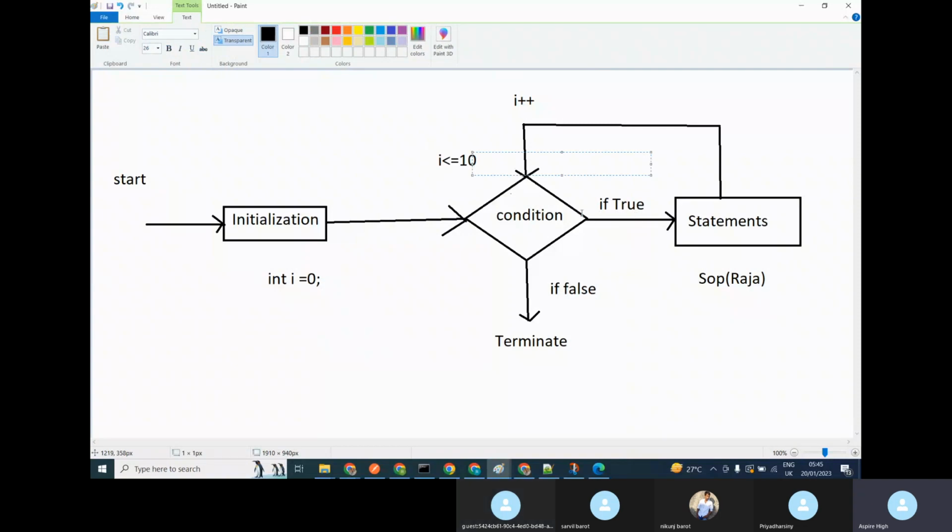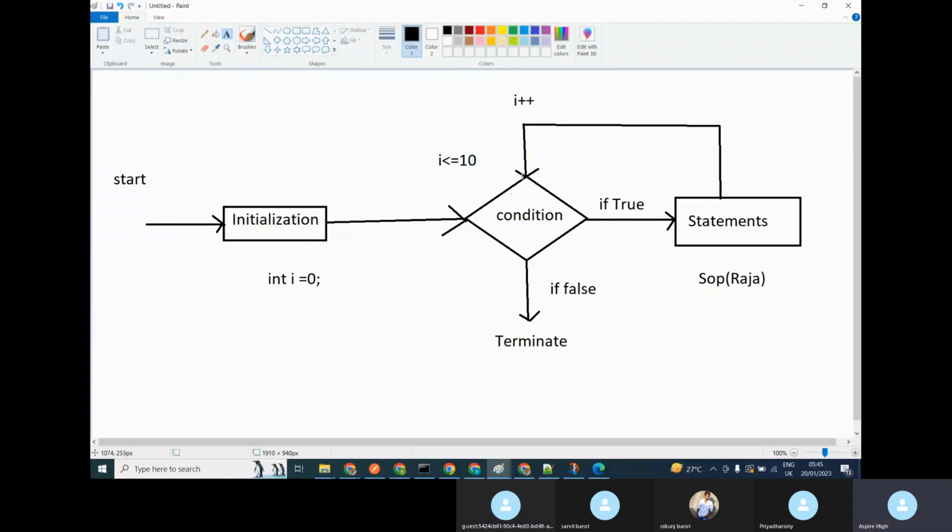If it is true, it will come and execute the statements. Here I am trying to print Raja. If the condition is true, I print Raja. Then it will go back and increase the i value from 0 to 1. 1 less than or equal to 10, true, it will print. So this loop will be executed until this condition fails. If the condition fails, it will come out of this for loop and terminate the program.